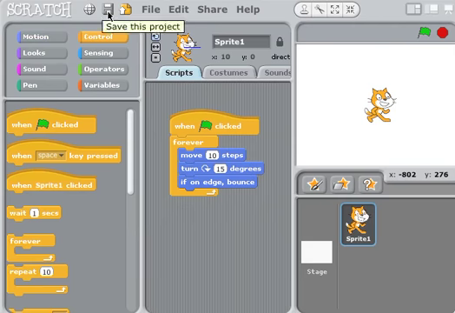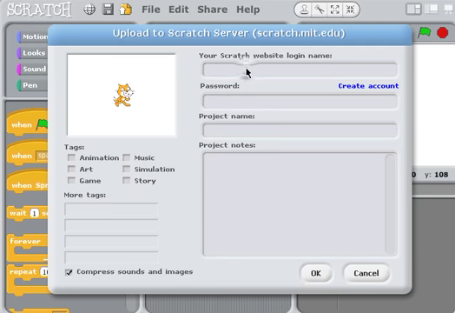So if you've been saving them to your desktop, that's fine. You can save these projects locally too. But this little icon, this little orange little box with an arrow, I'll click it, and what it will do is let me share this directly onto the Scratch website.